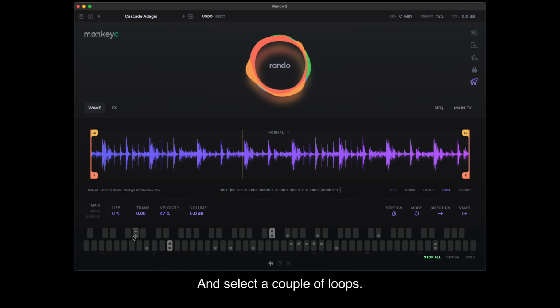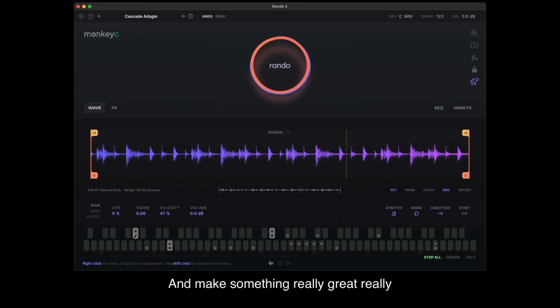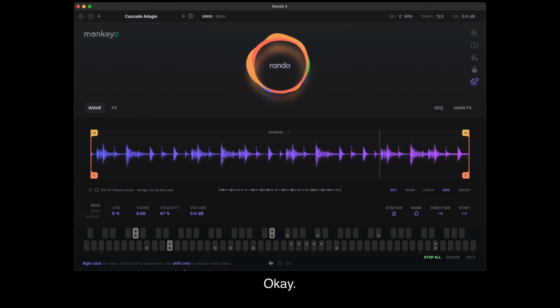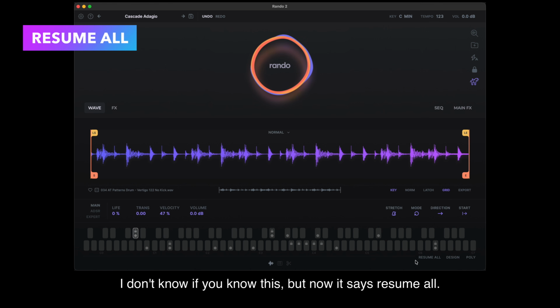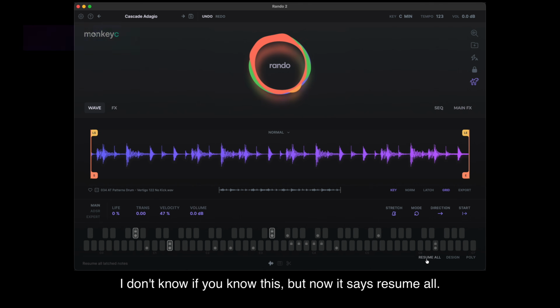and select a couple of loops and make something really great really fast. But now it's just in one simple button, which makes my creative juices flow insane. Okay, let's stop it. By the way, I don't know if you know this, but now it says resume all.